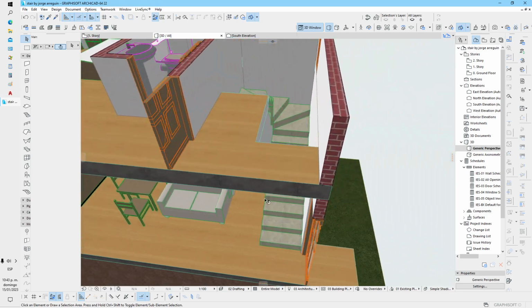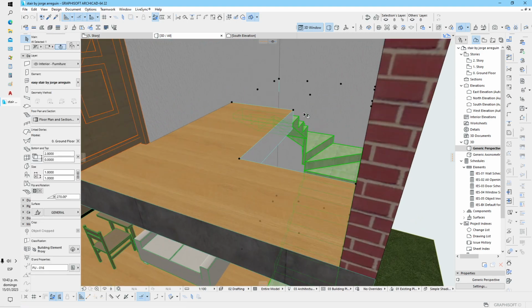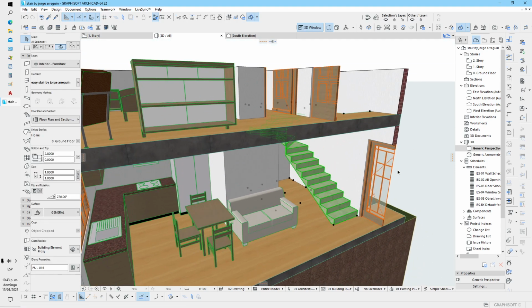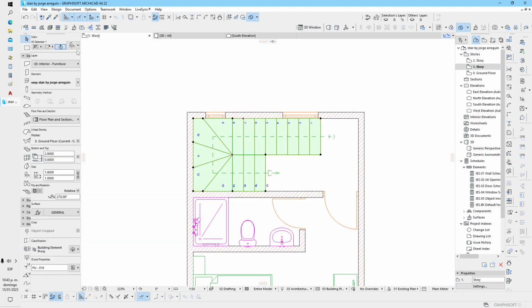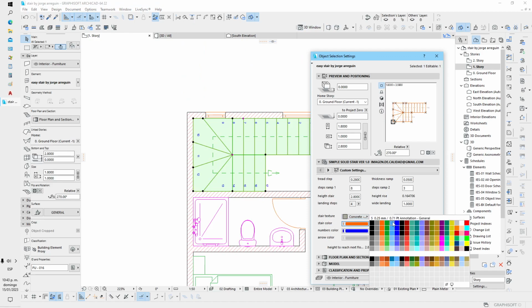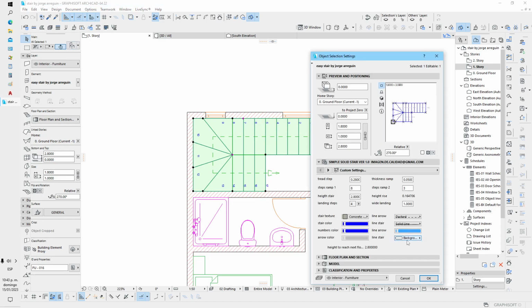That's it. That's my concrete ladder with very few parameters, not too many, and very easy to personalize. Nothing special.